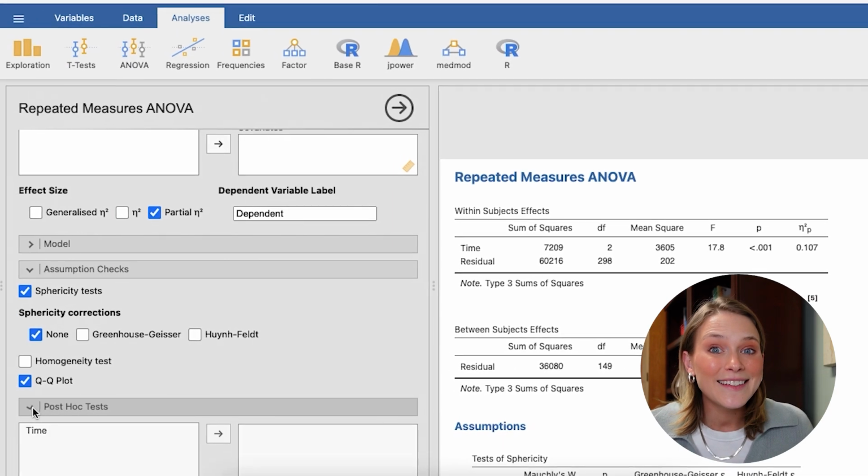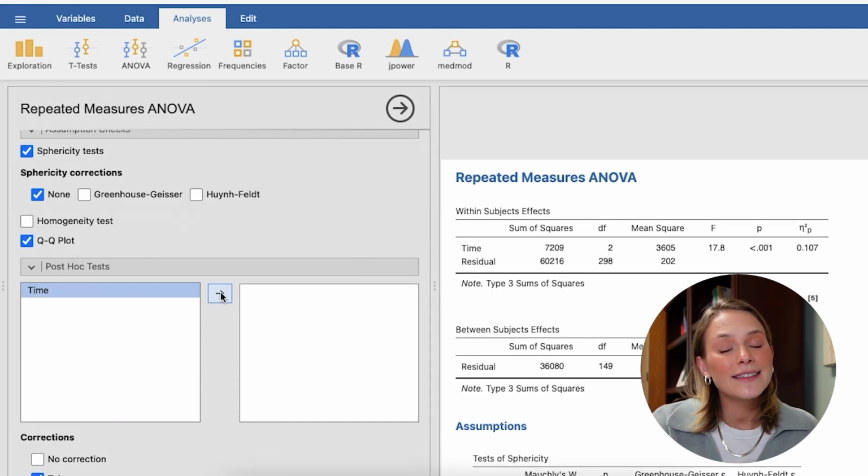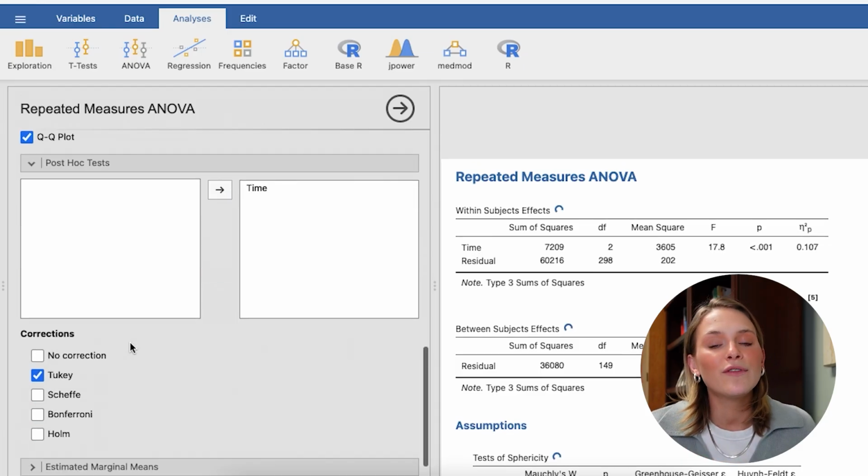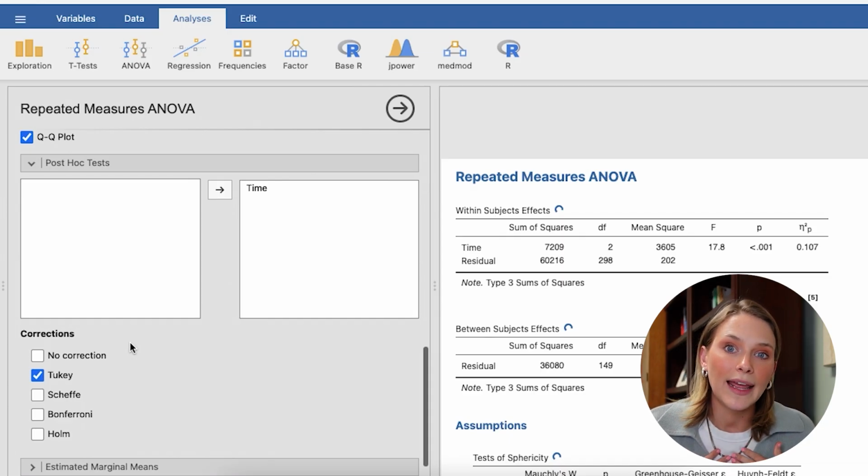Luckily, this is pretty easy to do in Jamovi. You're going to click post hoc test, and then you're going to select time and move that over to the right-hand box. Then you're going to see that there's a couple of different correction factors that you can select from to apply. Most of these are going to be doing really, really similar things. They're trying to control for the inflated type 1 error rate that happens when we run multiple analyses. I like the Bonferroni correction factor because it's something that's also easy to calculate by hand.